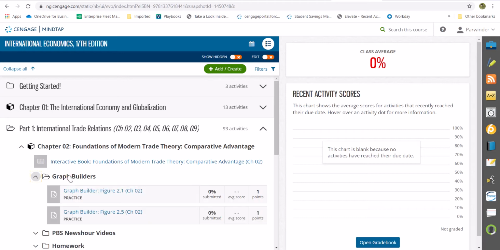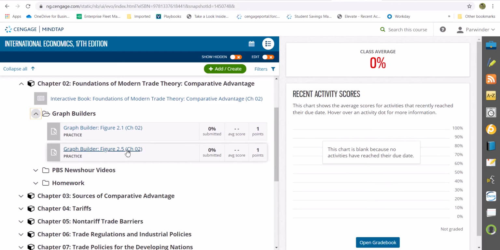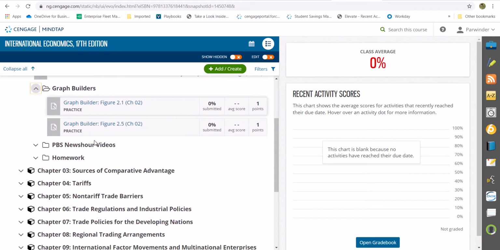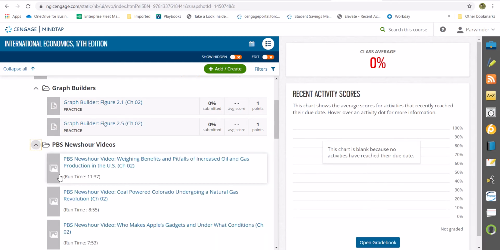Next there's a folder called Graph Builders. So they're set to practice right now. These are just some practice where students can take a look at a graph and try to build it themselves. So it's kind of fun for them to play around with. You can check those out. Just click on them. And this is all pre-built, so you can change these to graded or practice or however you want to use them.